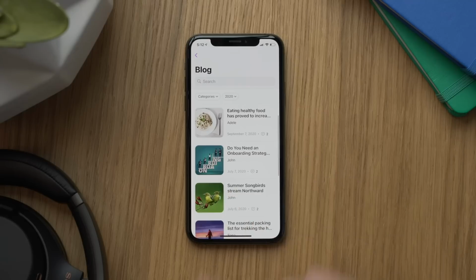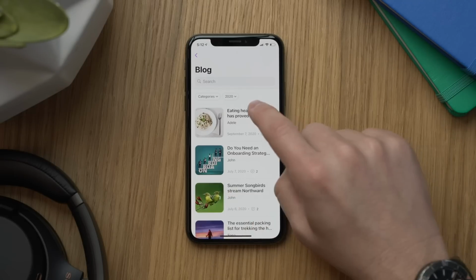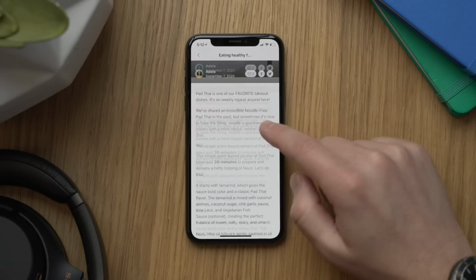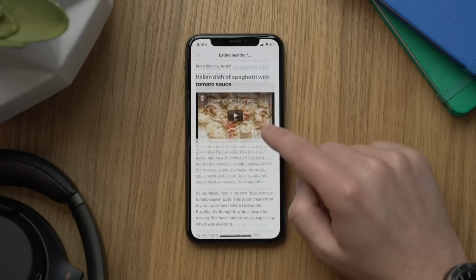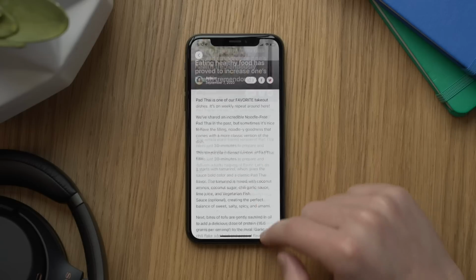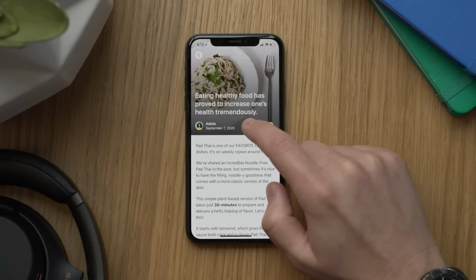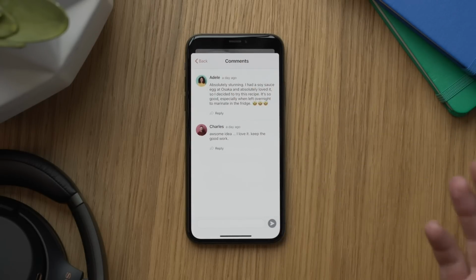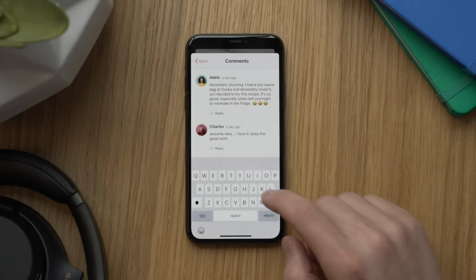And this is the featured image coming from our blog posts. Let's go into the blog post and we can see that displaying really nicely. We've got our content formatted nicely in the app. And if we want to comment, we can click here and see all the comments from the blog post showing up in this nice modal.